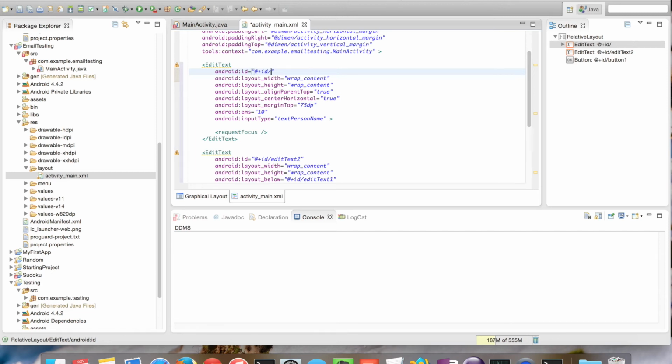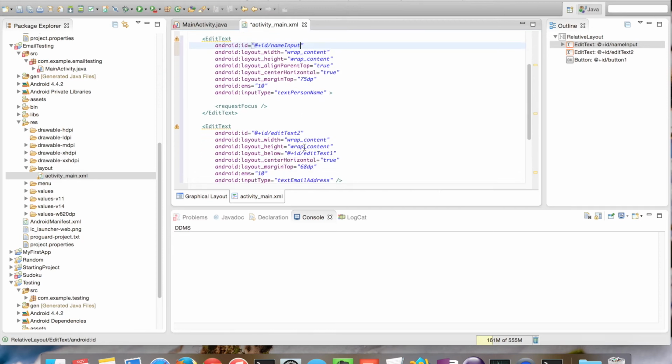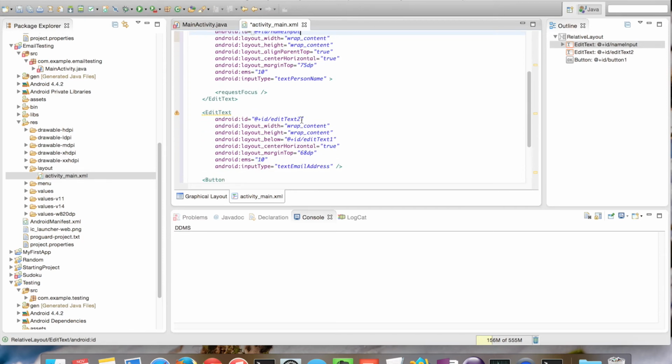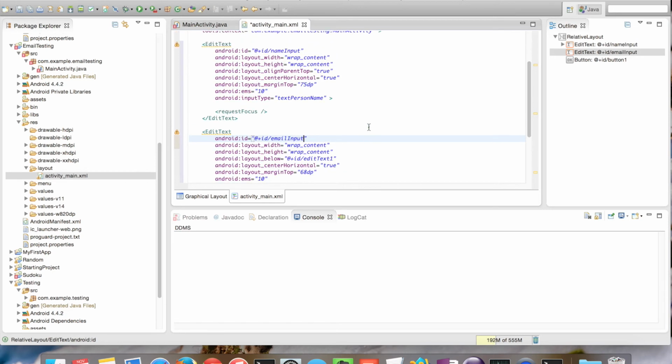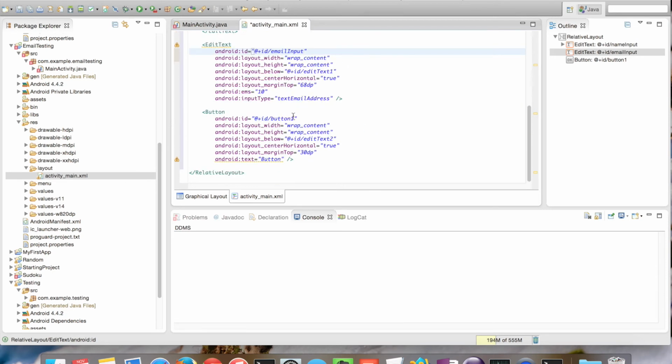So what do we do? Email. Name input. All right, name input. And then email input. All right. And then for the button, I think we named it send email, right?